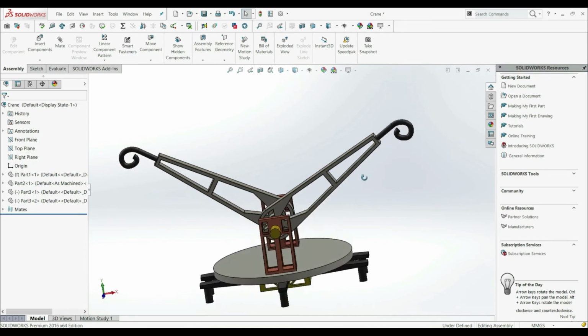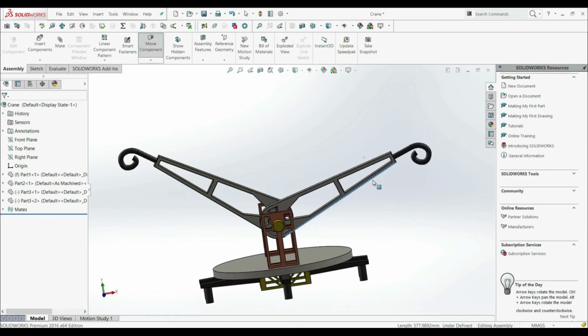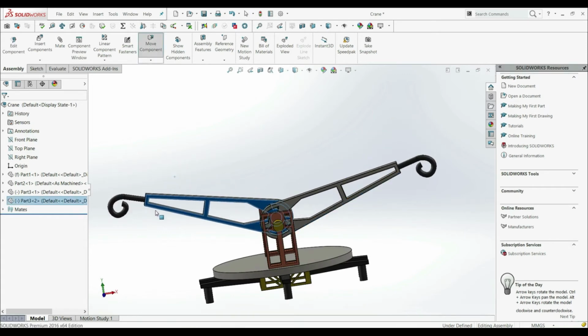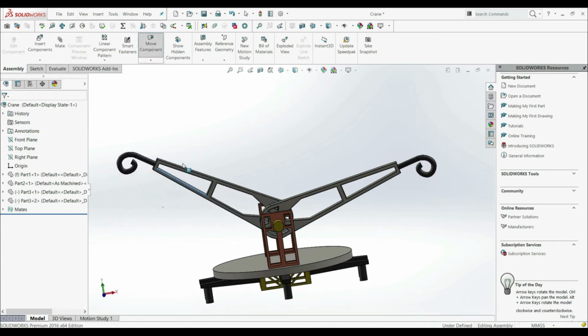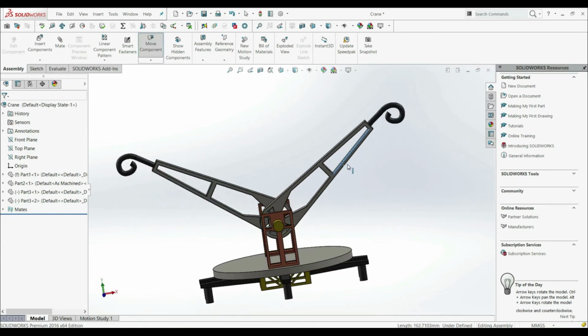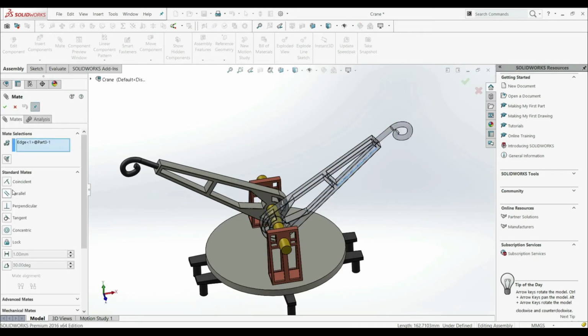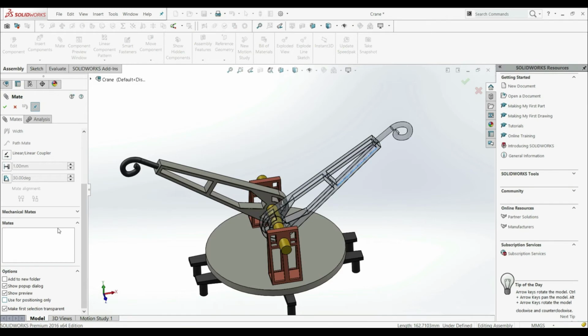So what that means, when we're going to move this part here, this part will automatically move also to this position. Or if we move this part, it will automatically adjust its angle to this right plane here. For that we need a Mate Symmetric. So let's go to Assembly tab, let's go to Mate. Let's go to Advanced Mates.